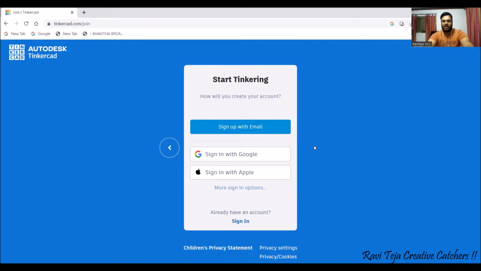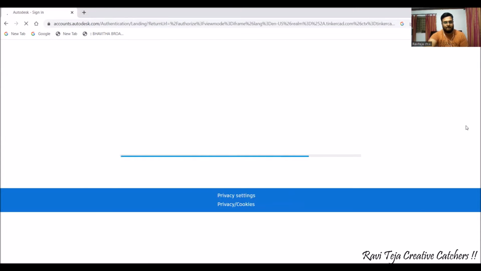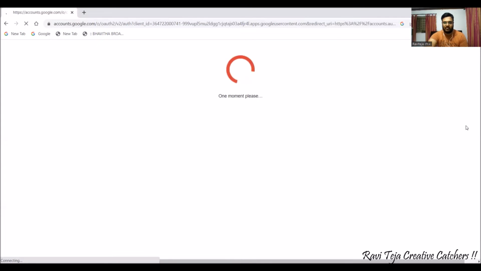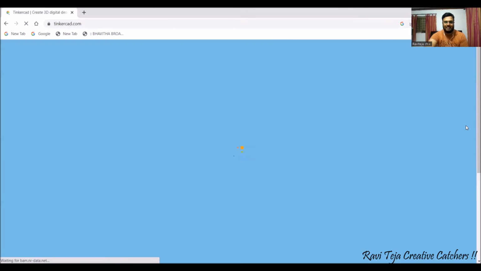It will ask you to sign up with some sort of email. Okay, so you can just use an email ID account and sign in through Google. Okay, so click on sign in with Google. It will ask you to sign in with the help of a Google account. Everybody nowadays has a Gmail account, right? So you can easily access it through Google.